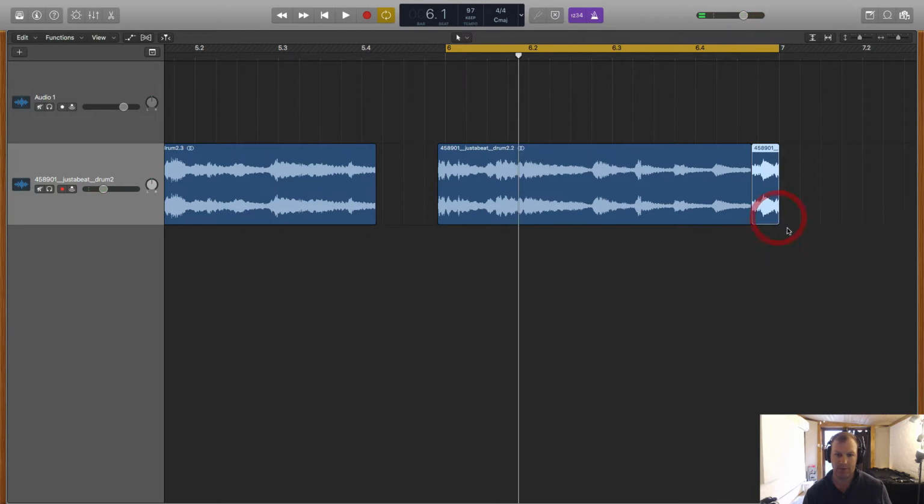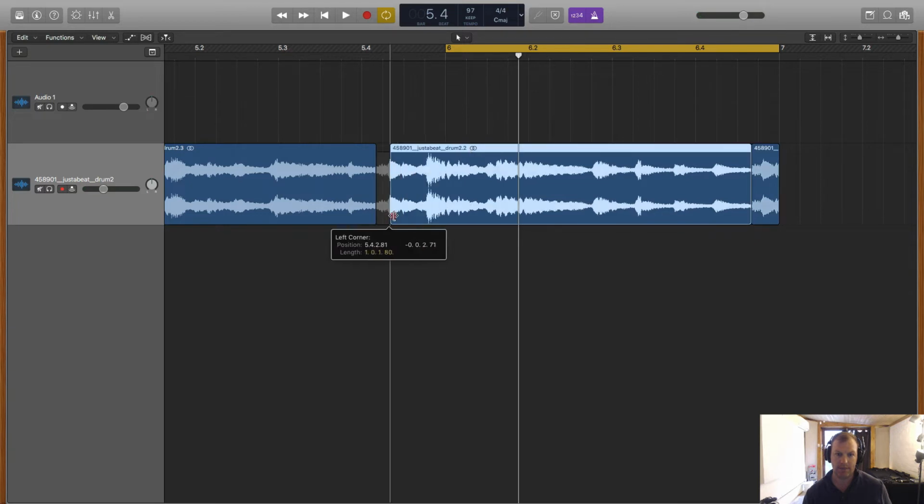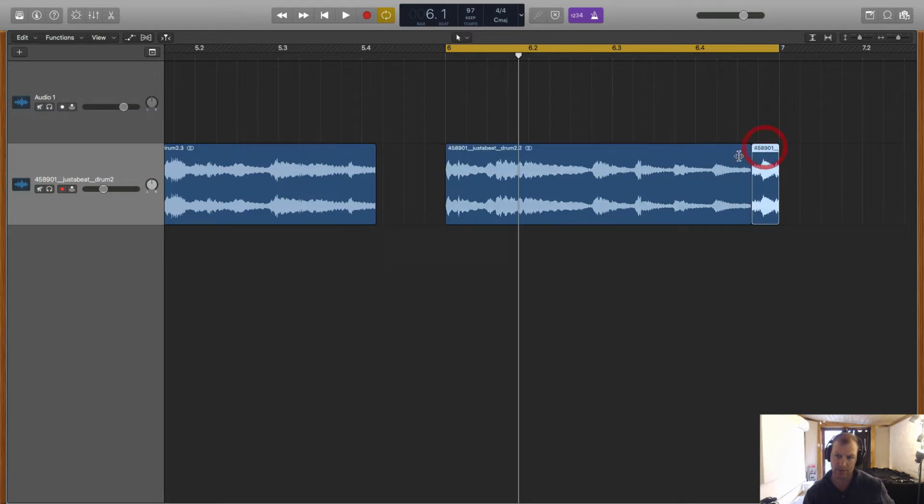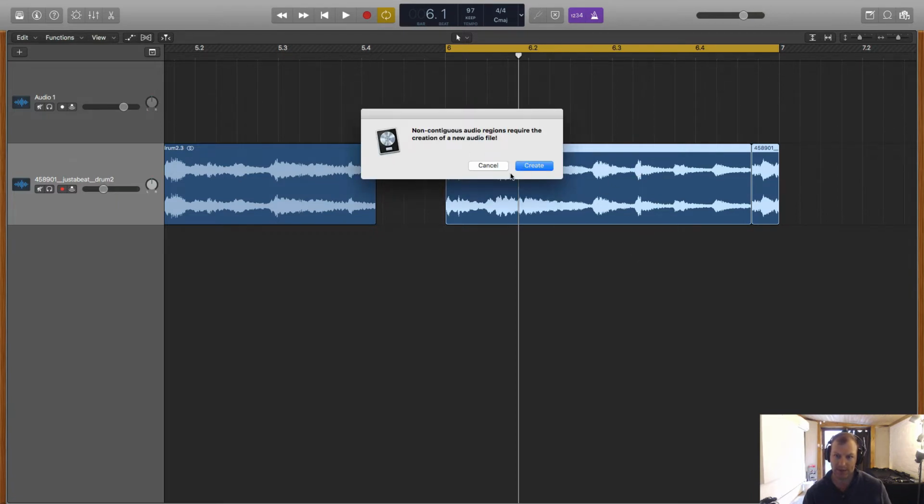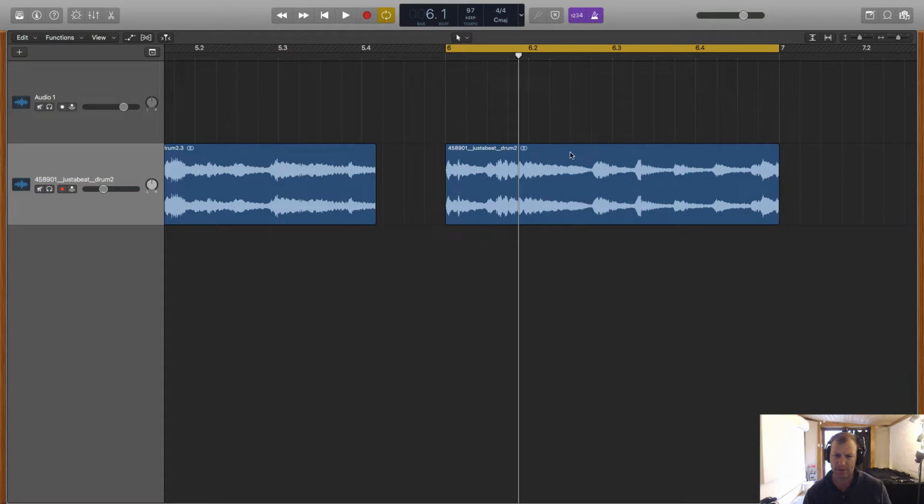So I'm just going to pull the bounds of this sample to make it exactly a bar. I'm going to highlight the two by holding down the shift button, clicking on one, holding down shift, selecting the next. I'm going to go Command J, and it's going to create a new file. It's going to join those two together.